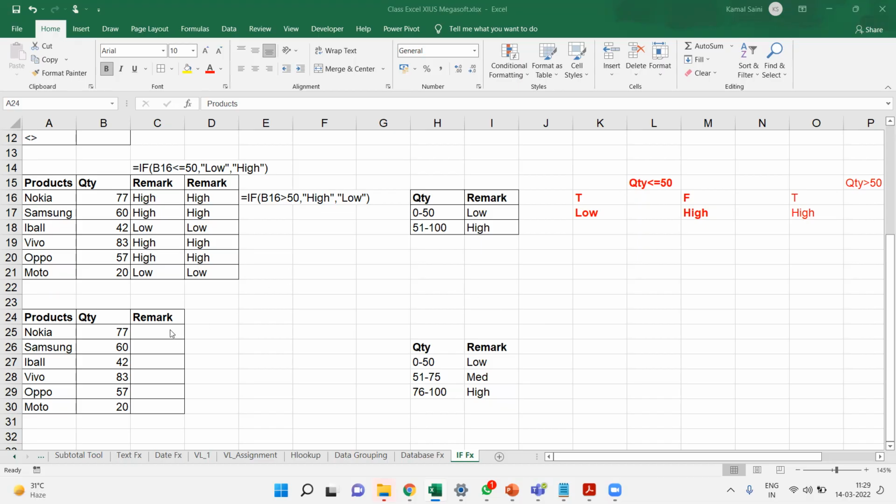Unable to find out. Okay, good. Let's look into this one once again. First, let's try for how to be eligible for low if my quantity is up to 50. If my quantity is up to 50 and this happens to be true, it's low. If not, it can be medium or high. But what is the next condition after low?